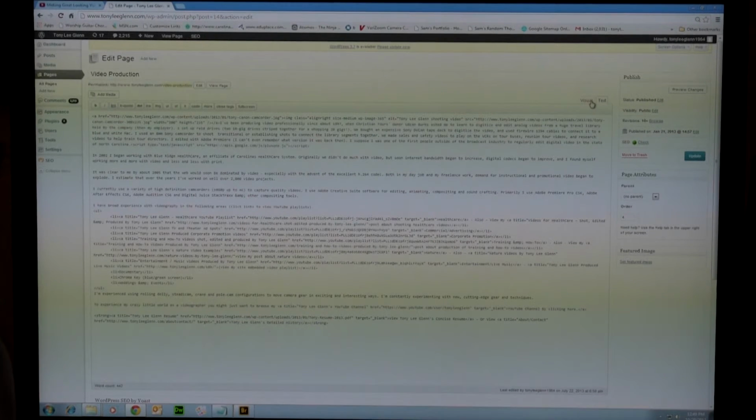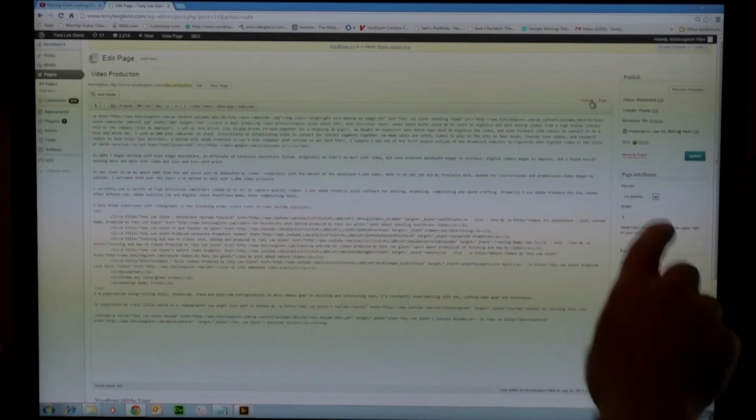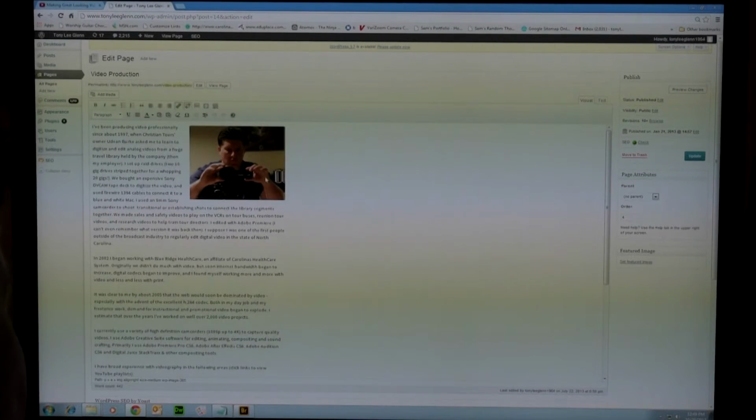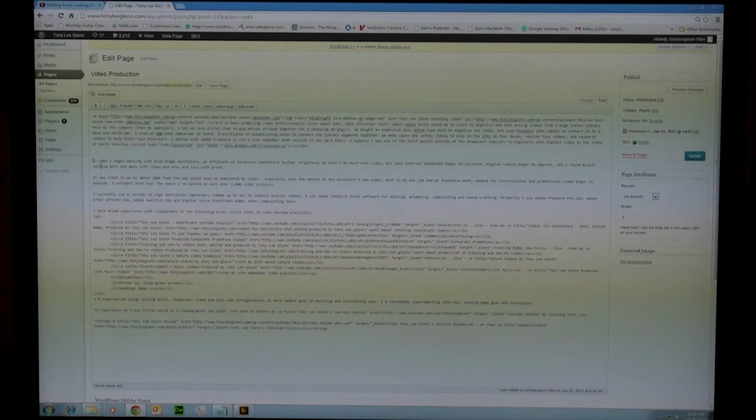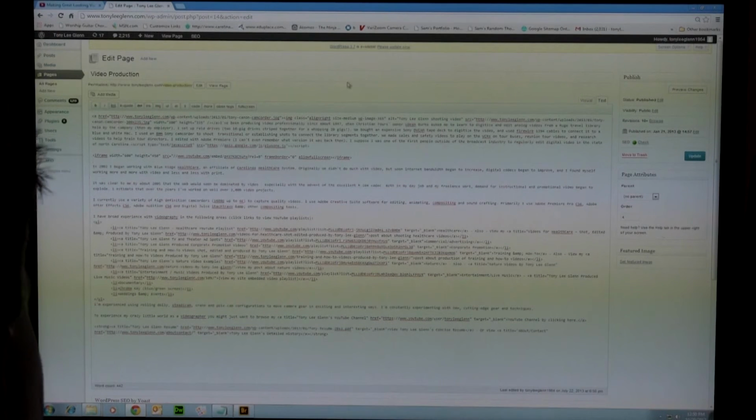Now you've got two different things up here. This is WordPress, of course, and you've got your text and you've got your visual. You can't put that stuff that I just copied off of YouTube into the visual. You've got to go to text. So I'm going to go here, where in 2002 I began working at Blue Ridge Healthcare. I'm going to put a return in there, right in the middle. I'm going to paste that stuff I got from YouTube, and I'll put another return in as well.